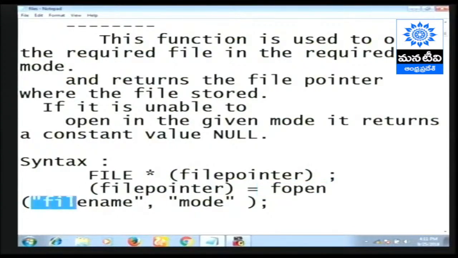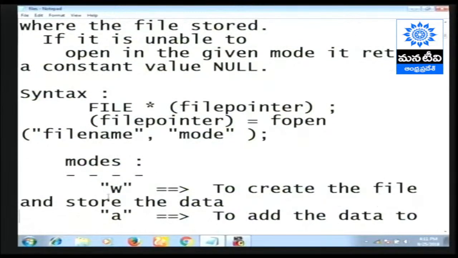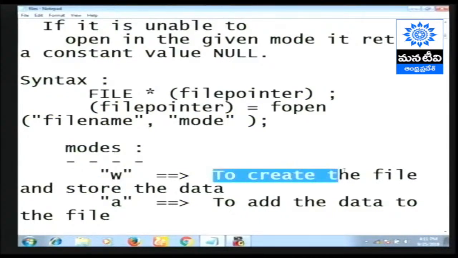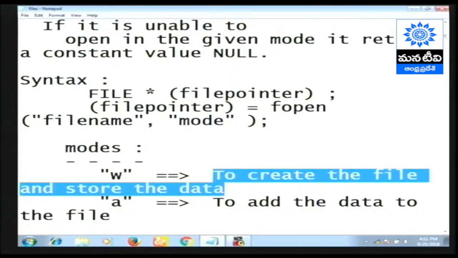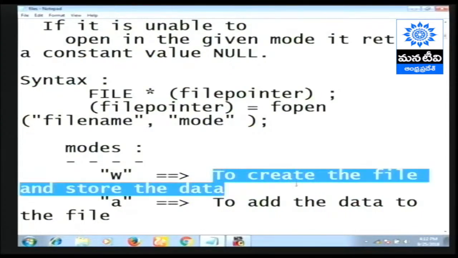What is the first argument you have? The name of the file. The second argument denotes the mode of the file. What are the file operation modes? You see, which I already discussed, W. What is meant by W? It indicates write mode, to create the file and store some data.